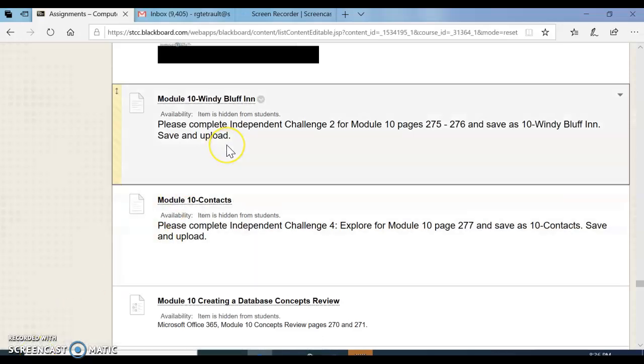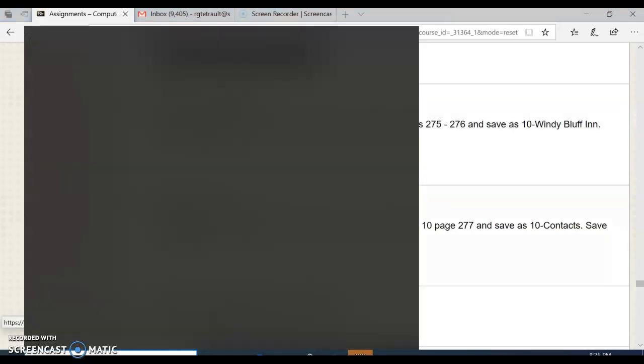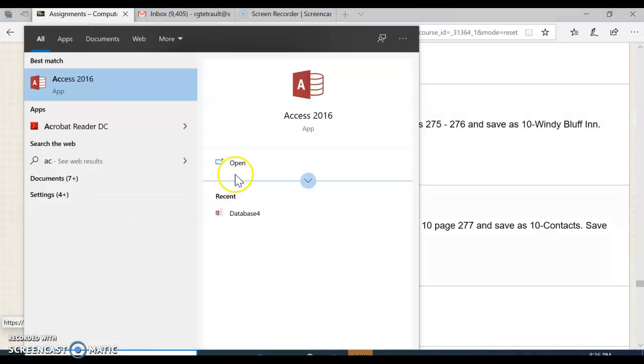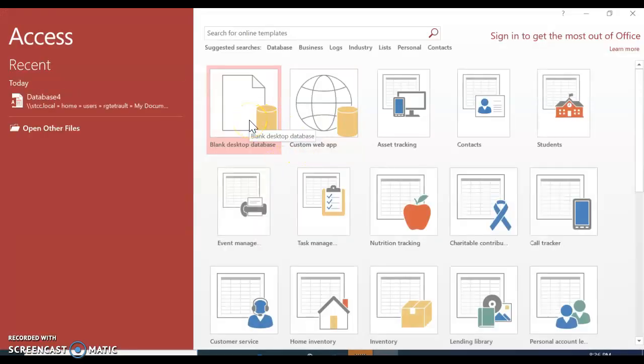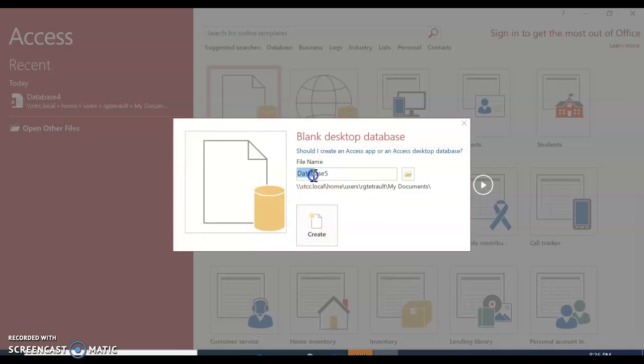Hi everyone, we're going to work on Module 10, the assignment Windy Bluff Inn, and it's found on page 275 and 276. So the first thing you'll do is open Access, and you'll name it right away when you choose blank desktop database. The name of this one is going to be 10-Windy Bluff Inn, and then create.